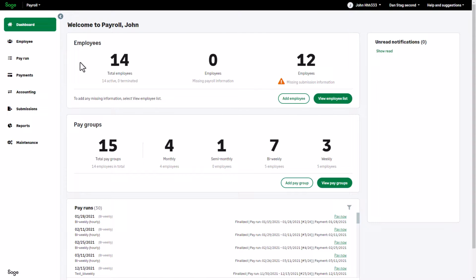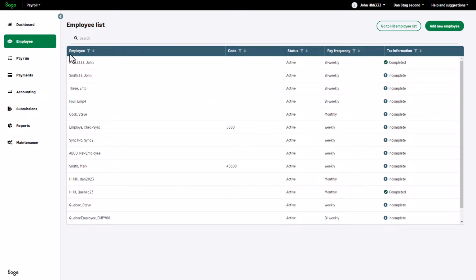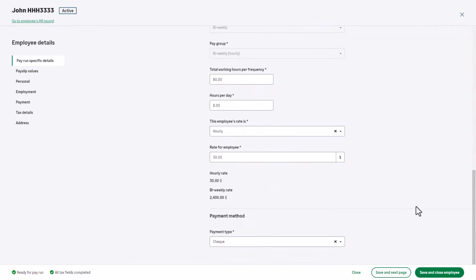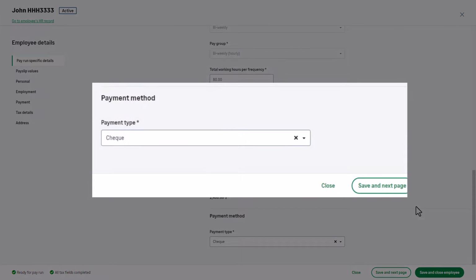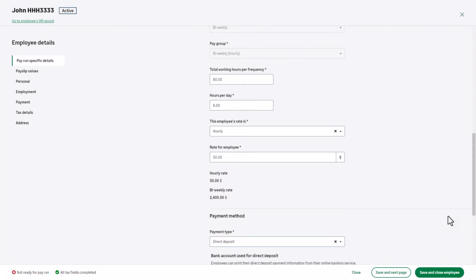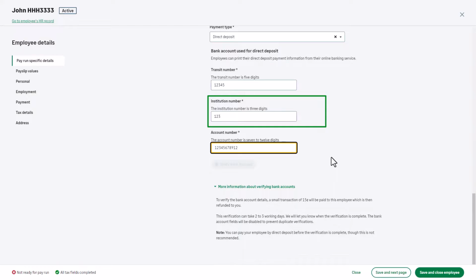To begin setting up the employee, log into Sage Payroll, select Employee, then select an employee that you want to pay using direct deposit. Select Payment from the left side of the employee record. Under the Payment Method header, use the Payment Type drop-down to select direct deposit. New fields will appear for you to complete: Transit Number, Institution, and account number.